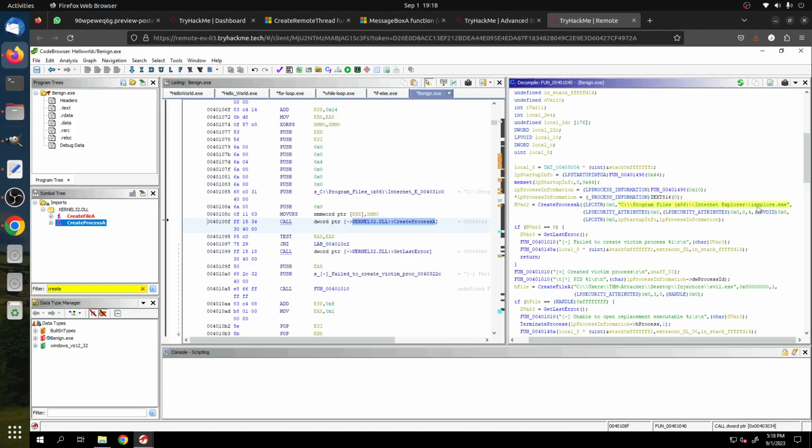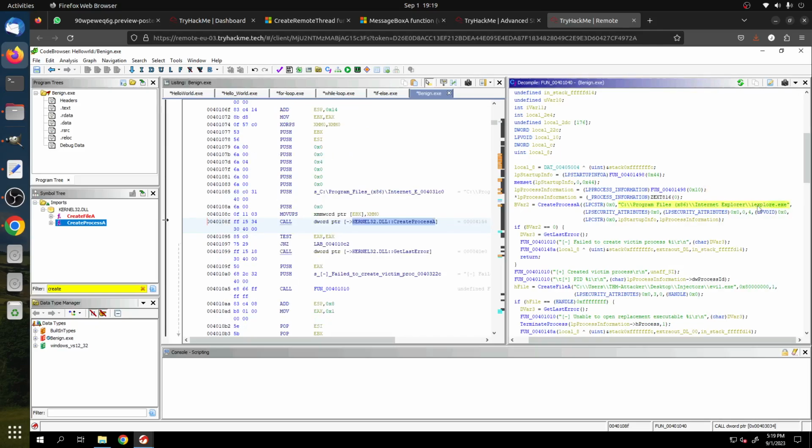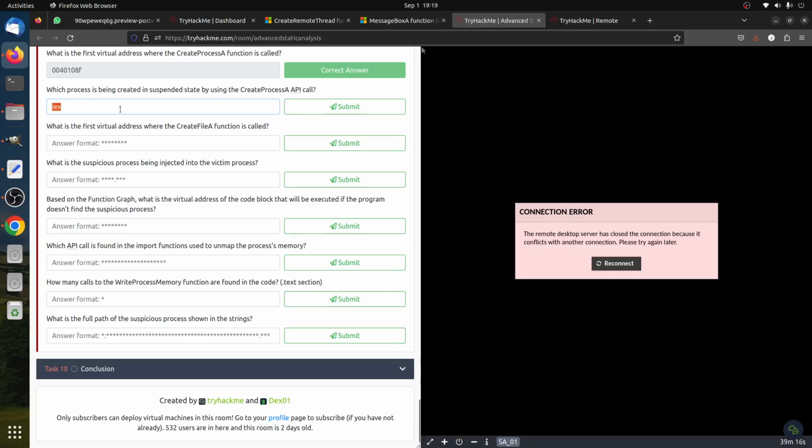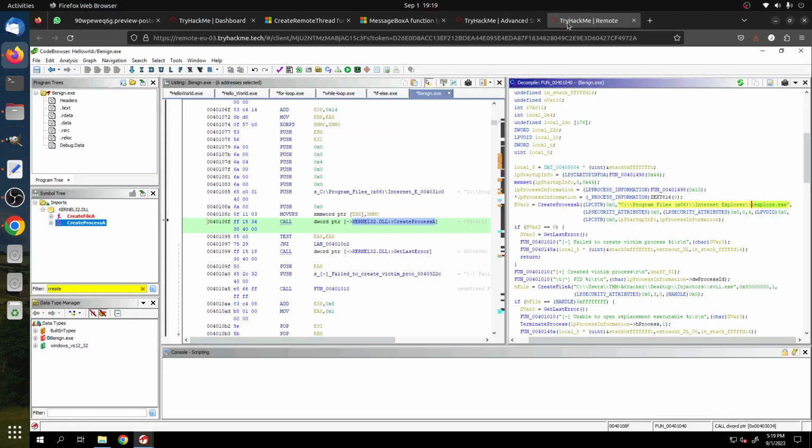What's the name? Let me copy it if I can. Control C. Explore. Okay. Then what is the first virtual address where the CreateFileA function is called?